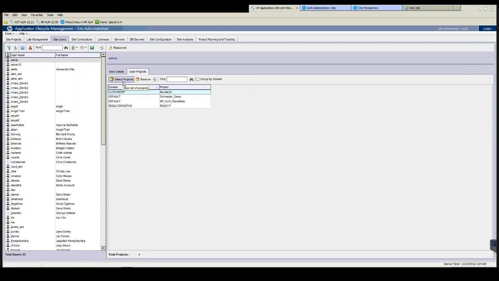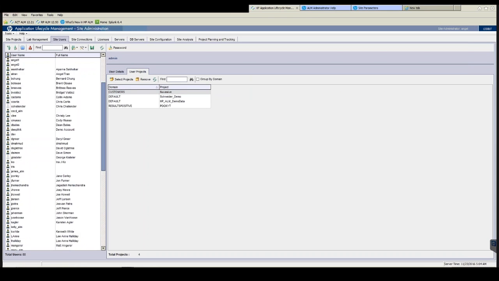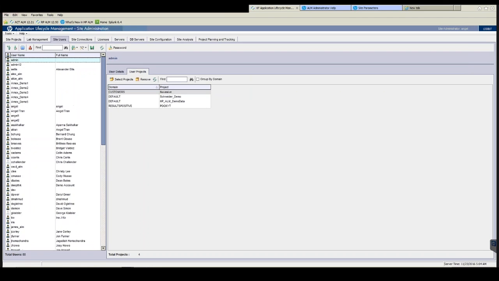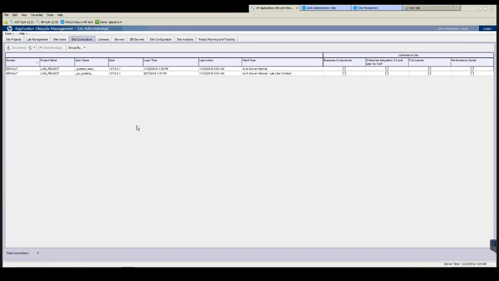The site users tab is where you can create another administrator. This is the button where you can create a different site administrator, or assign specific users to specific projects. You can assign project details to the specific user by selecting this option within this project user tab. Pretty self-explanatory. The site connections tab displays all the connections to your ALM.